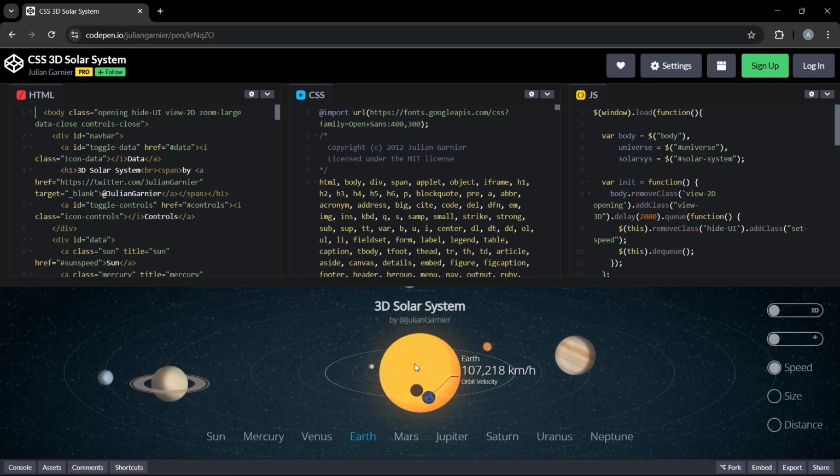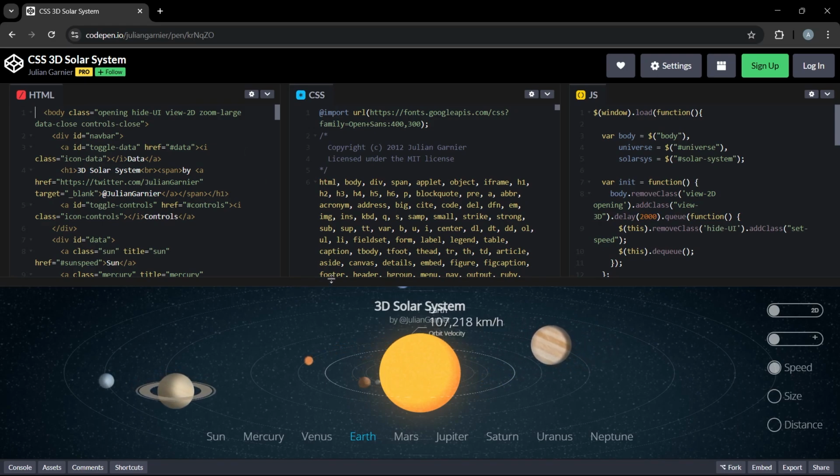Now you can see the HTML, CSS, and JavaScript for this particular 3D CSS solar system has been generated, that you can directly copy and use anywhere you want to use. You can clone it and make it your project as well.